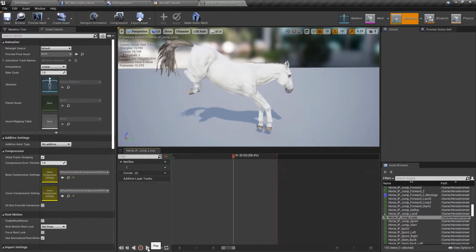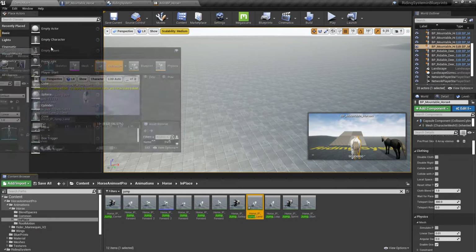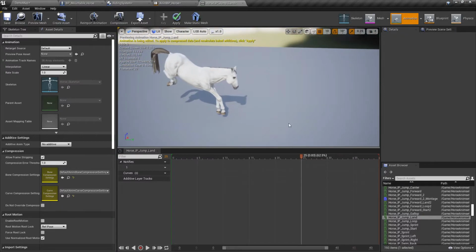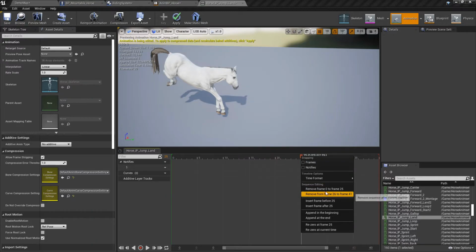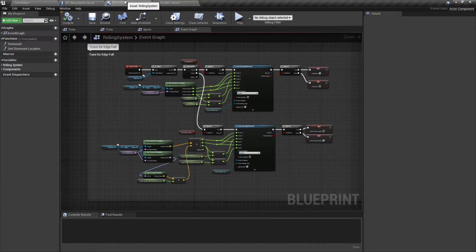So it's only one frame, so it's not moving or anything. And then the landing is, I think, from 25 to end. So I'm going to delete the 0 to 25. There you go. That's pretty much it. That's the end. Now I'm going to add it here.